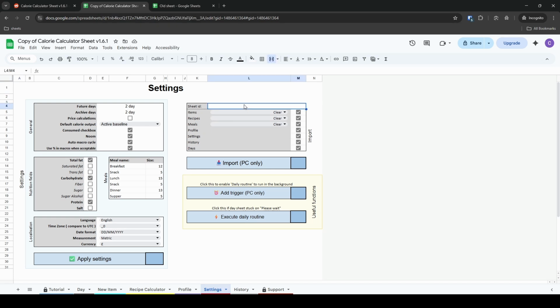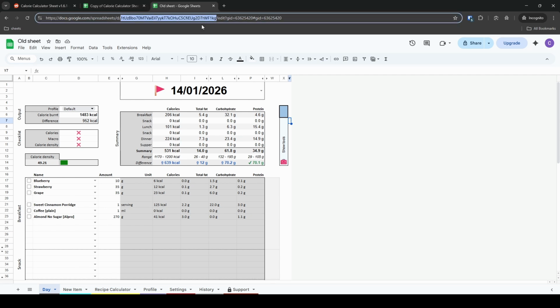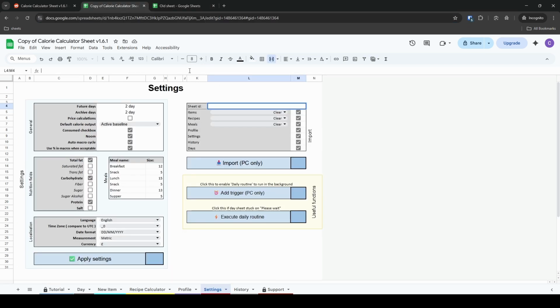We're gonna need a sheet ID from the old sheet to be able to import it. To get that, we have to go to the old sheet and check the URL. The sheet ID is located between this D and the edit part of the URL. You just have to select it, copy it, and then paste it to the new one.